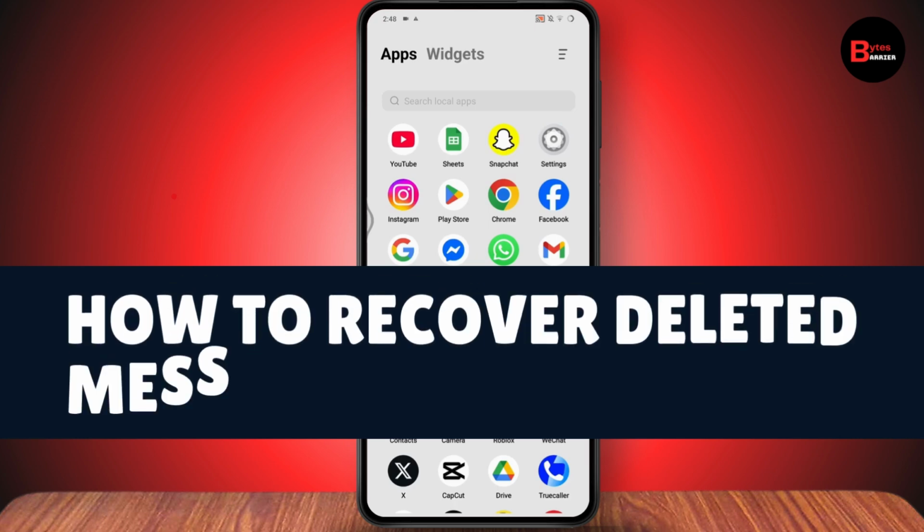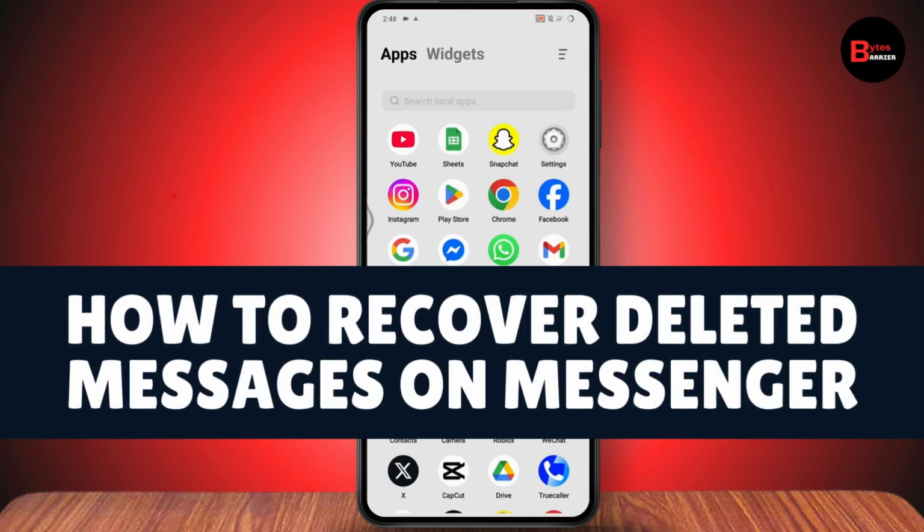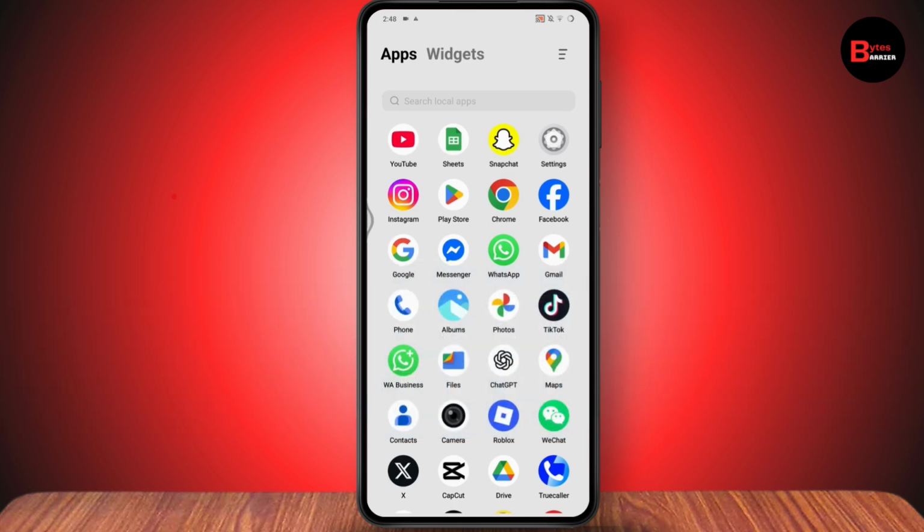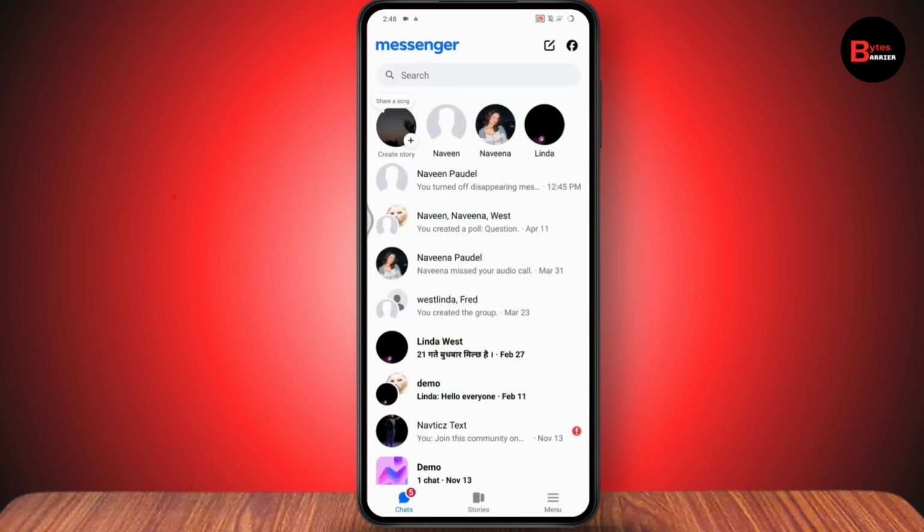How to recover deleted messages on Messenger. So if you want to recover deleted messages on Messenger, then first you need to open up your Messenger. Make sure that you have a stable internet connection.